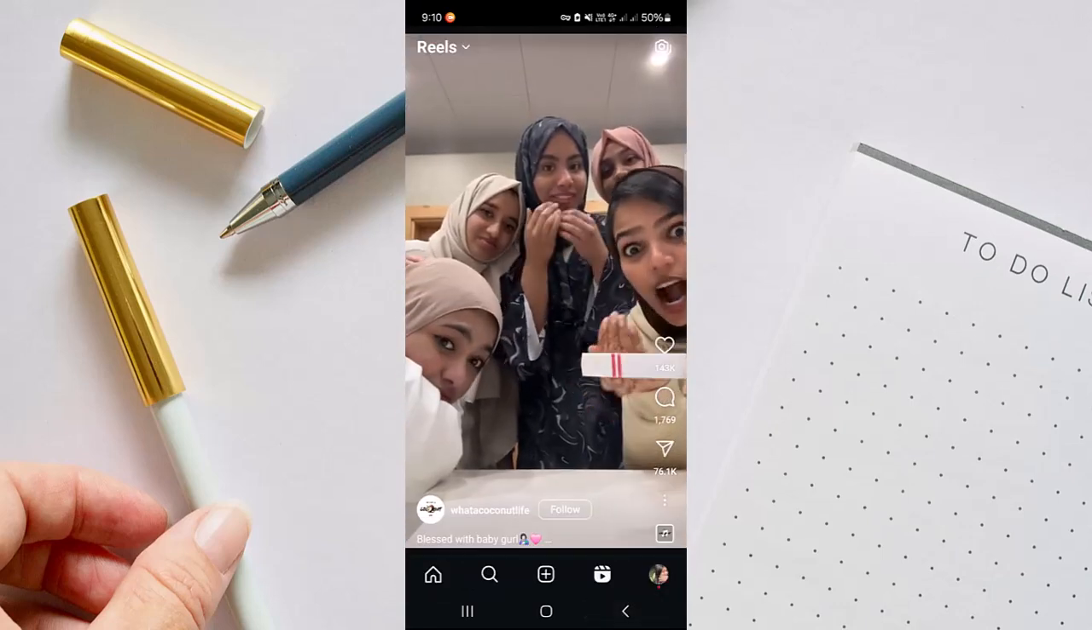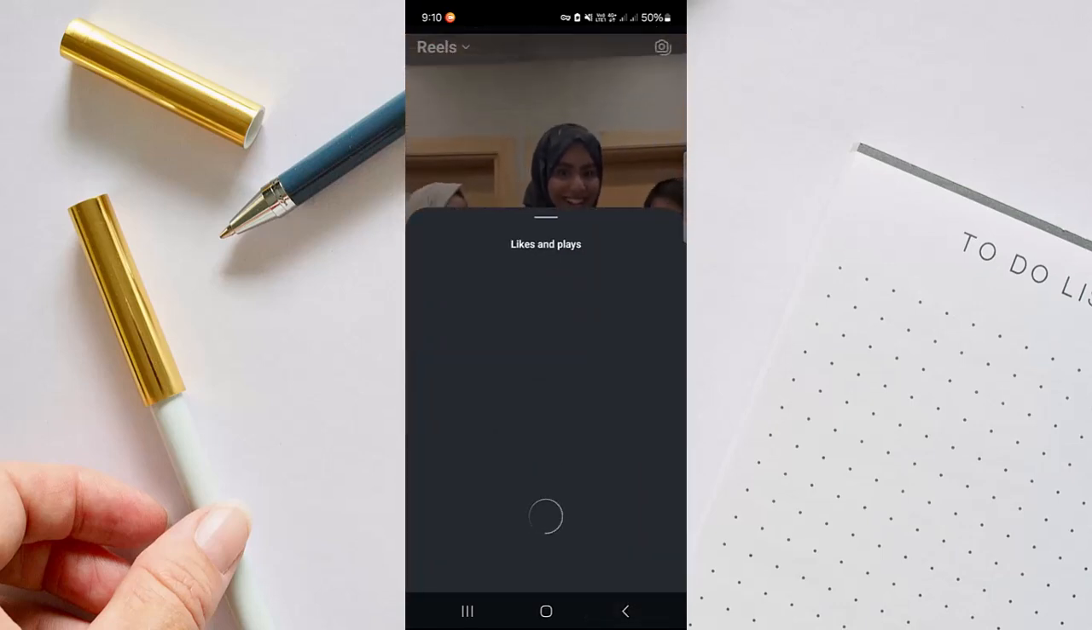So yeah, this is how you can see someone's liked reels on Instagram.